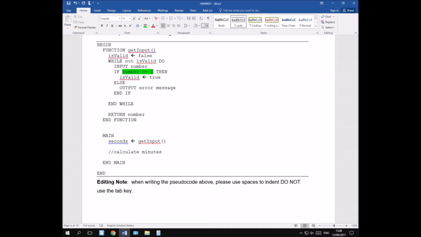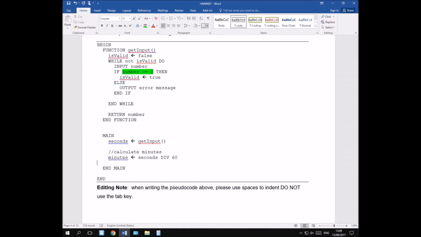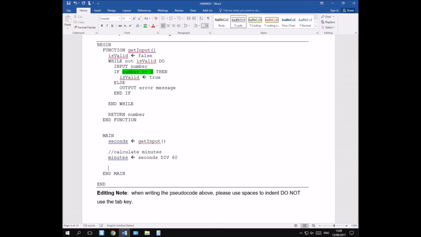Right, so this is the number of minutes, isn't it? So let's call it minutes. And how did we calculate that? We divided by 60. I'm not interested in any seconds left over. So it's a whole number of minutes. So that's div 60. Okay, so that gives us how many minutes there are. But it's not how many are left. So we'll work through that in a minute. So now we're going to calculate.